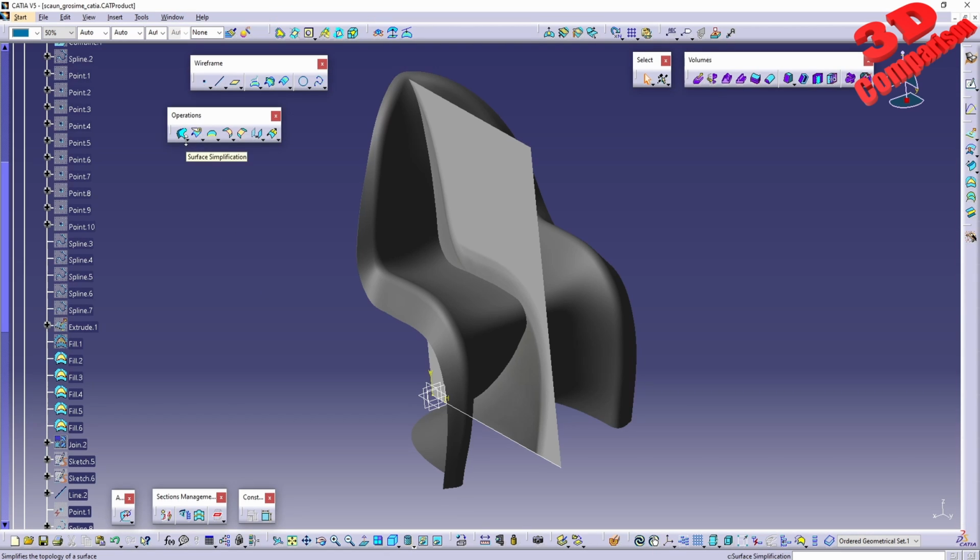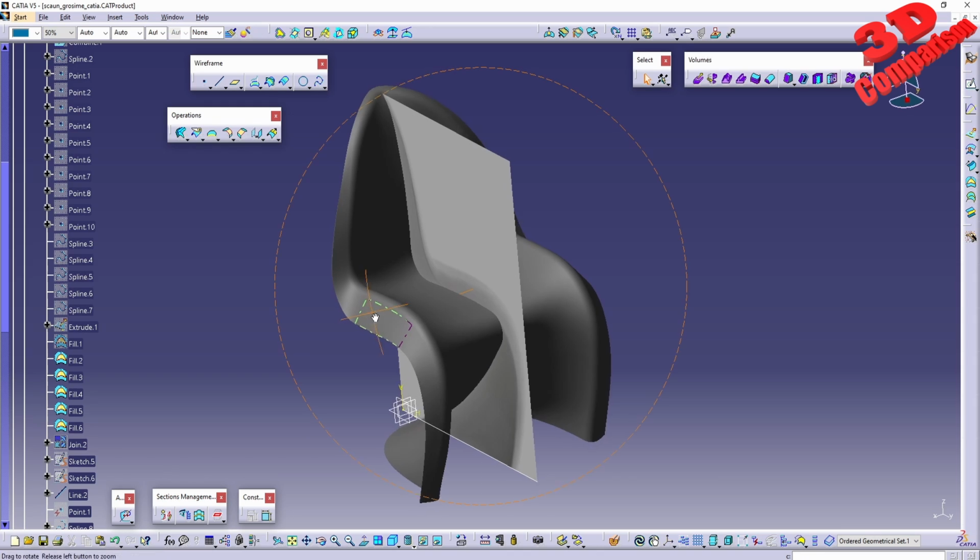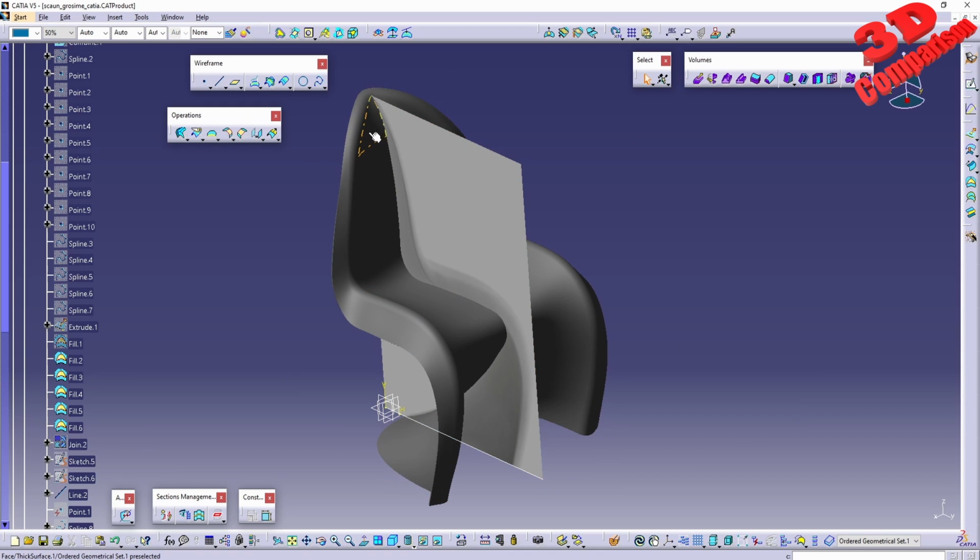We're gonna see the following feature over here, which will be surface simplification underneath the operations tab within Generative Shape Design. Now, in order to showcase this, as we can see over here, I have a chair, and this will be created from multiple faces over here.